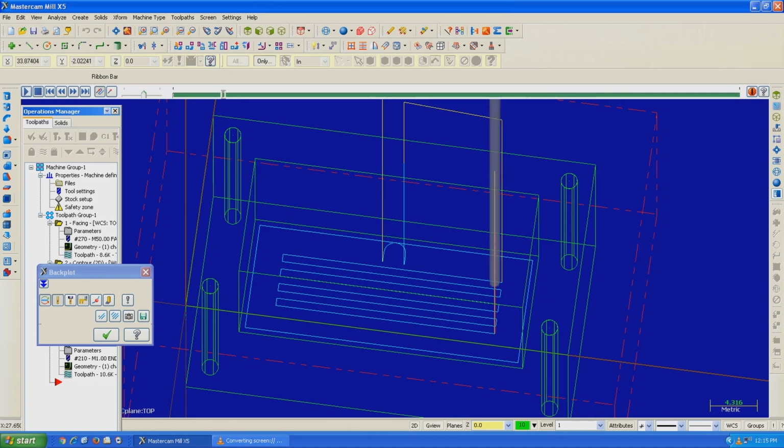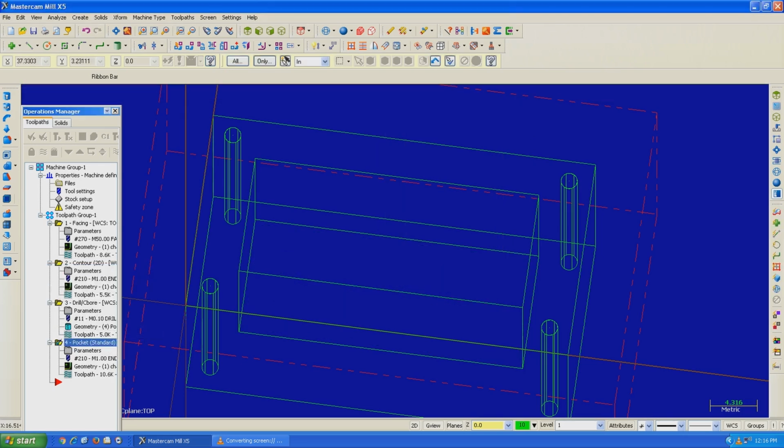So tool comes down. This would not be a very good pocket operation for a mill to go down that way. It would be pretty tough on the tool, I think. So we would want to do some kind of entry motion to get the tool in, and we would definitely want to do multi depth of cuts, but yeah, just for the sake of this video, this is the pocket.